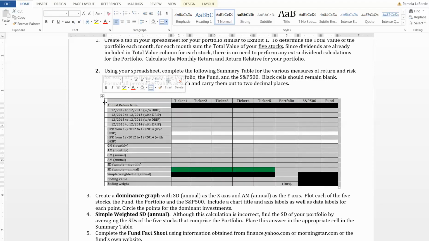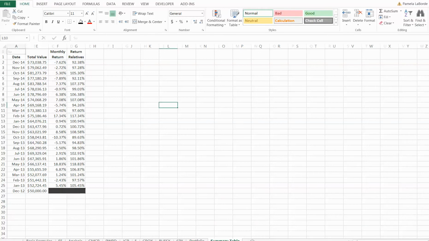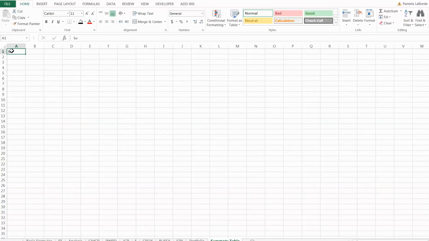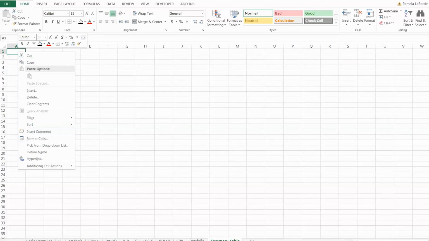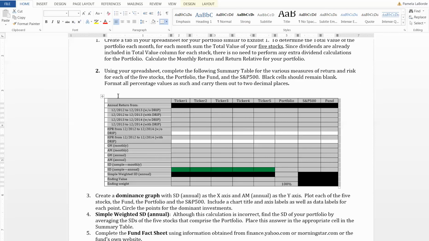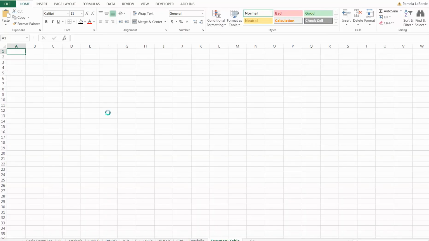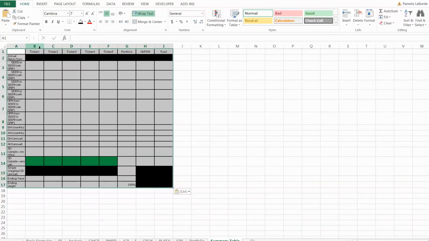So I'm going to copy the summary table into Excel. It's not liking that, I think, because I have some data there. I don't know what I did. I'll do it again. I think I forgot to copy. So Control C, Control V. There we go.